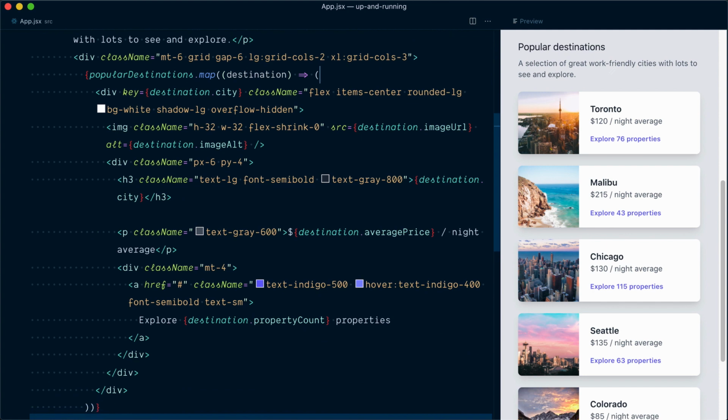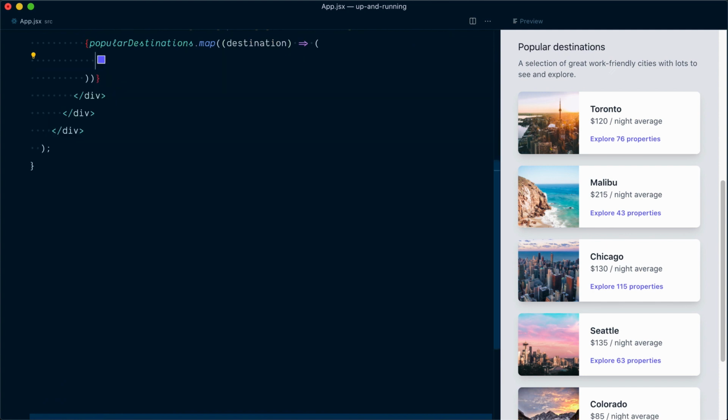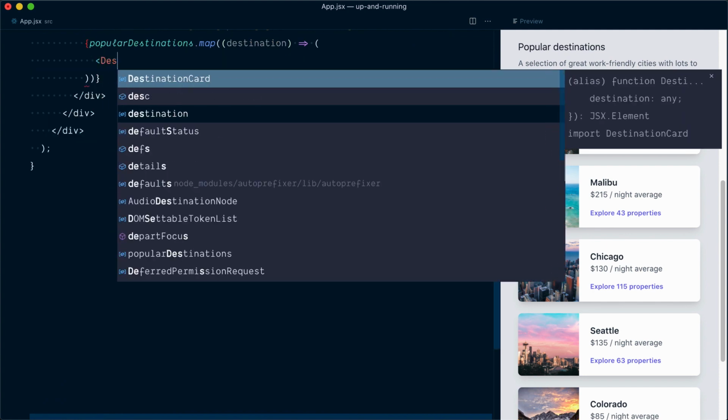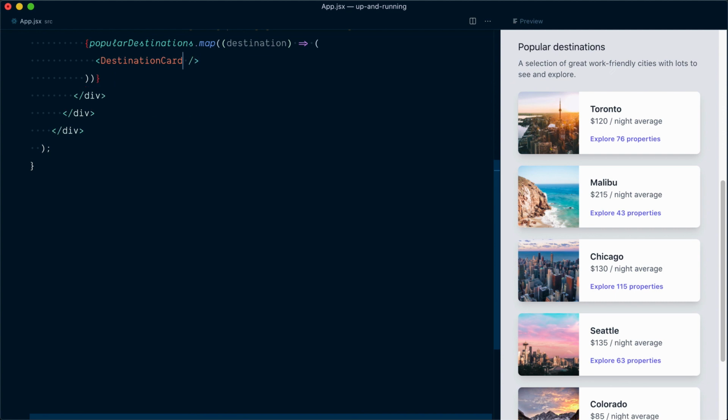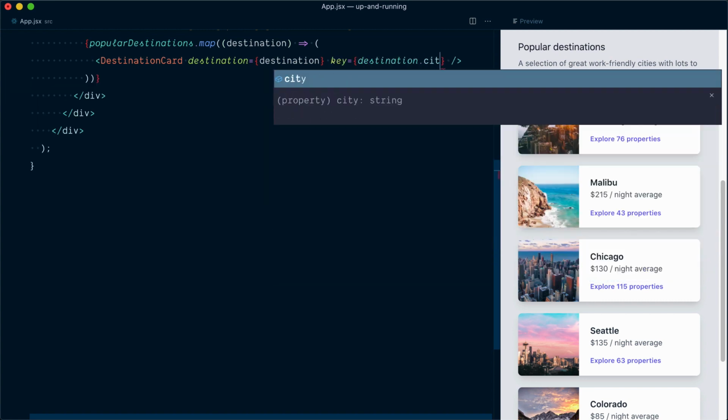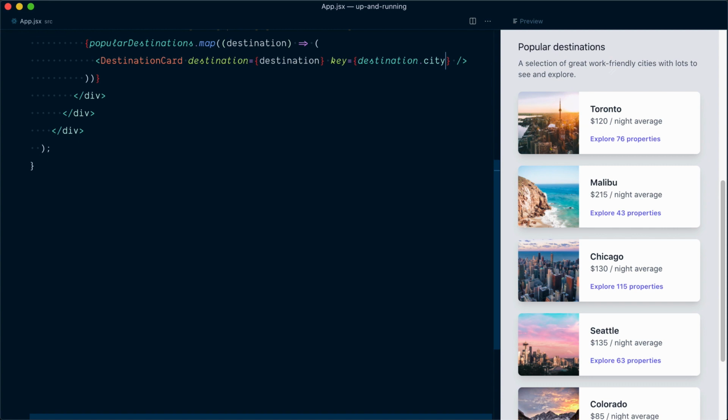Now I can go down here. And instead of this whole chunk of HTML, I can simply return a DestinationCard. Now remember, we need to pass the destination as a prop, so destination equals destination. And finally, one more time, because we are in our .map here, I'll pass a key of destination.city. Let's save, and it still works.